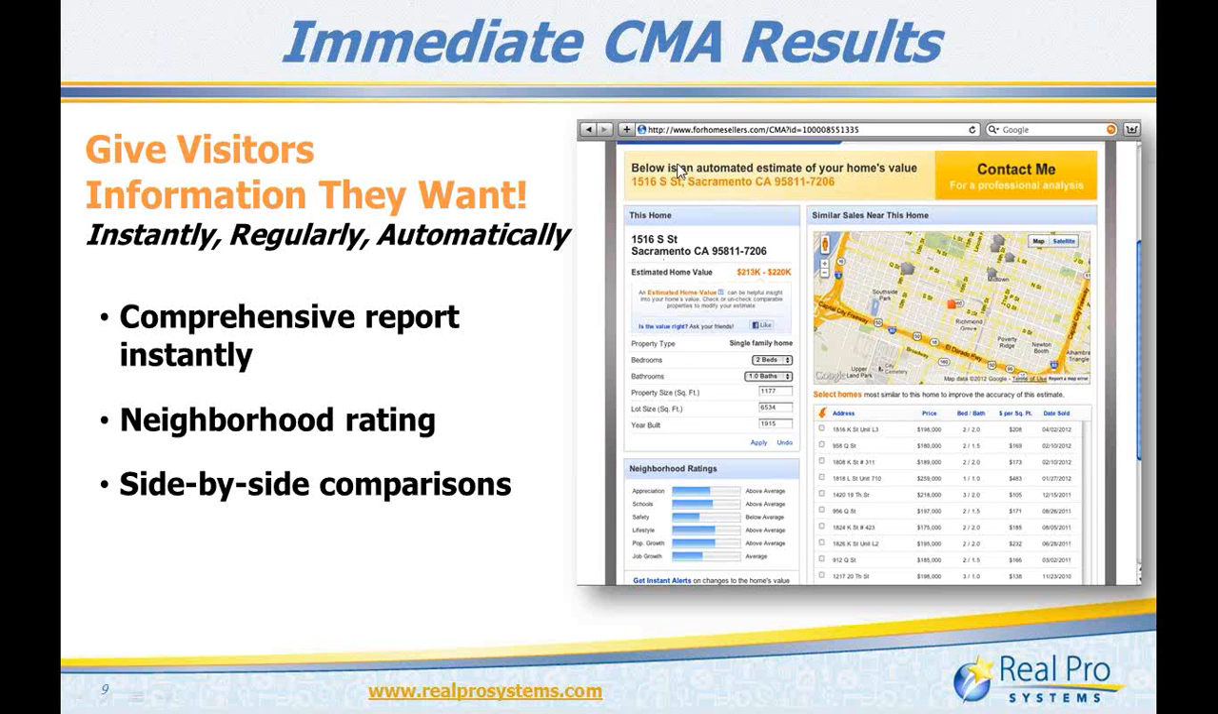And one important thing you'll notice here at the top is a customizable feature that allows the user to reach out and contact you to get a professional analysis that may have them scheduling a personal visit or visiting their home so that it can be fully evaluated for an actual listing price.